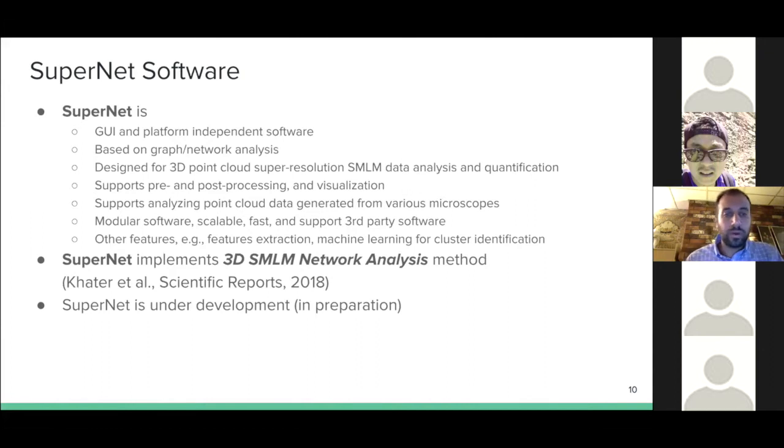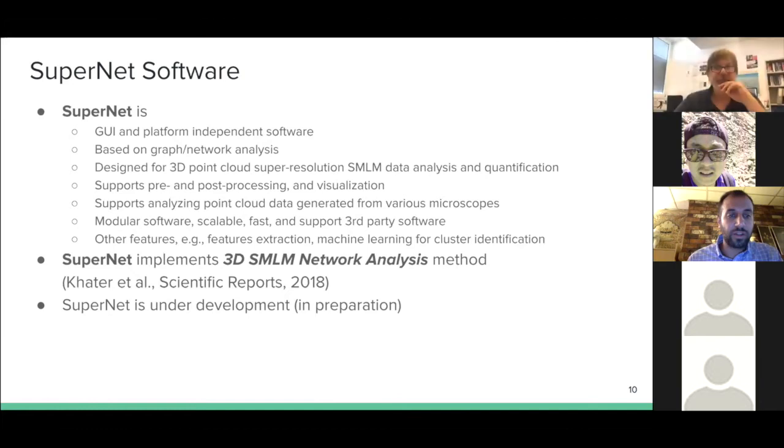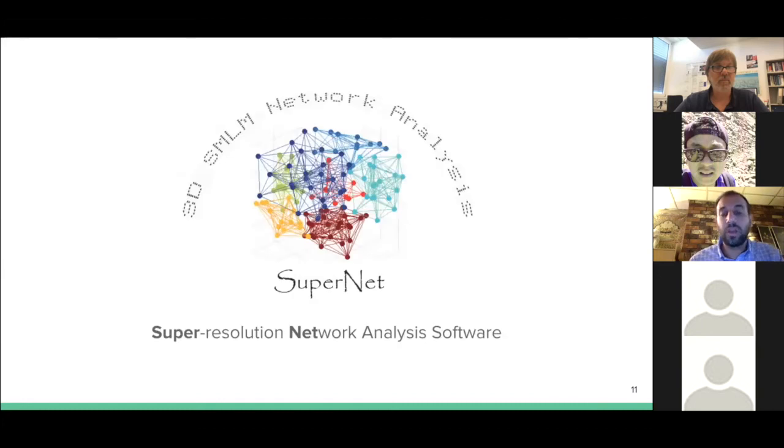Our software is equipped with machine learning for cluster identification and feature extraction modules. And it's a direct implementation of the 3D SMLM network analysis, which was published in Scientific Reports in 2018. SuperNet is under development right now and in preparation, and we will make it available for other users in different applications and different labs. Let me walk you through the SuperNet software and show you some features of the software.